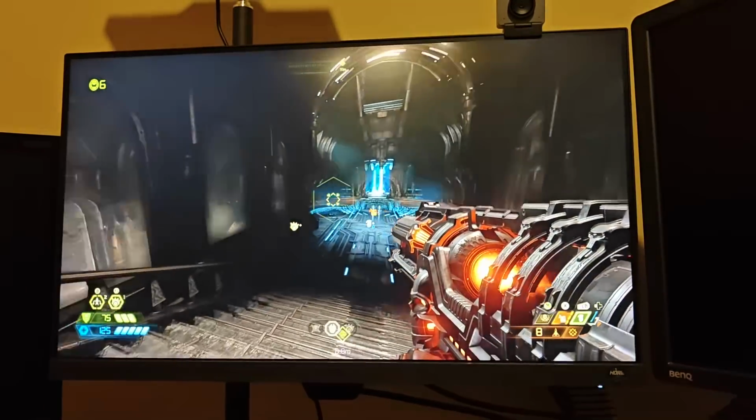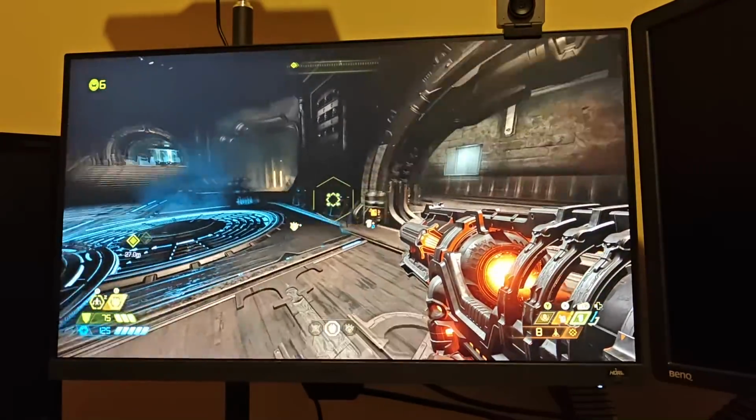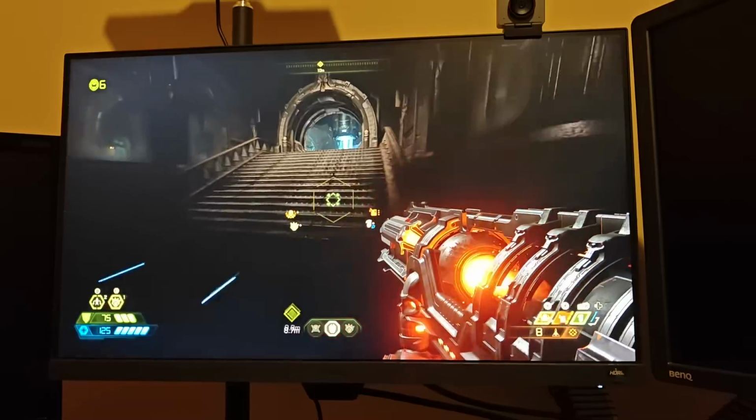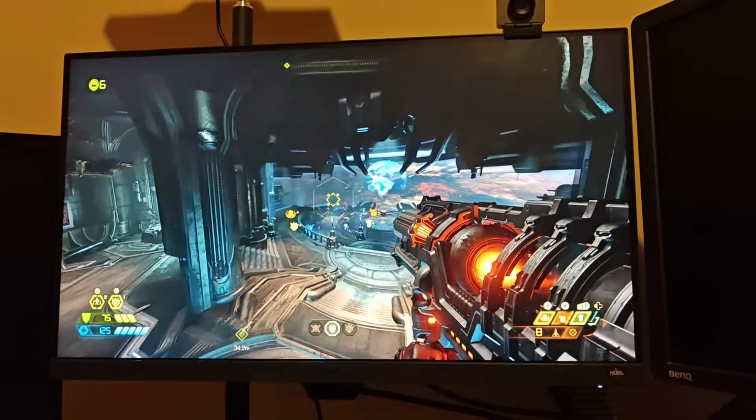Or if you just want to play on keyboard and mouse, maybe you want to play Fragpunk or The Finals or something, a fast-paced FPS shooter, you're able to use your keyboard and mouse. But as you can see, Doom Eternal, no issues whatsoever.